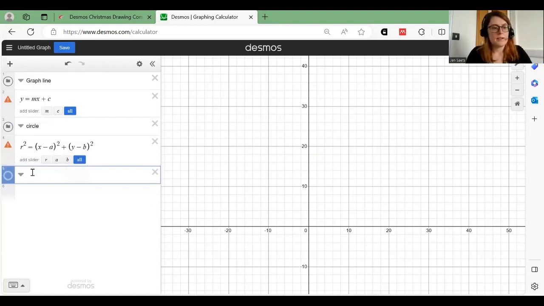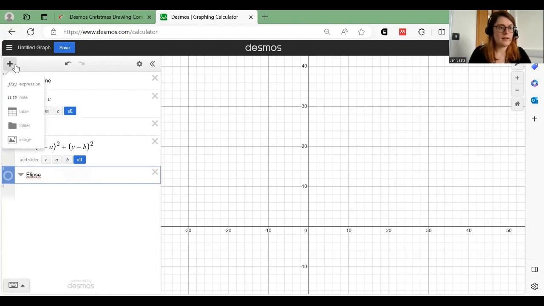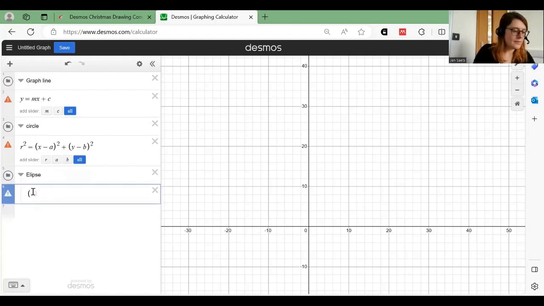Okay, the next one we're going to do is an ellipse. This will be useful if you want anything round and not perfectly circular. The equation for an ellipse is x squared over a squared plus y squared over b squared equals 1.